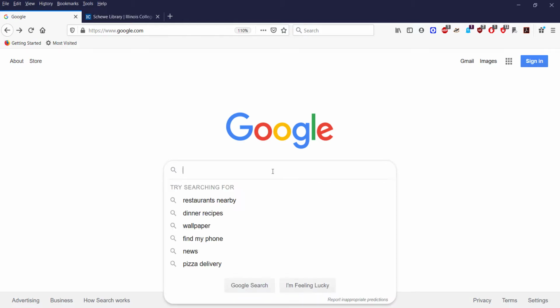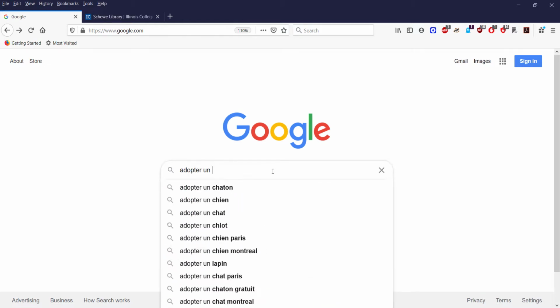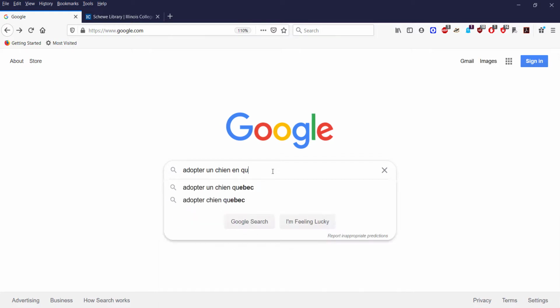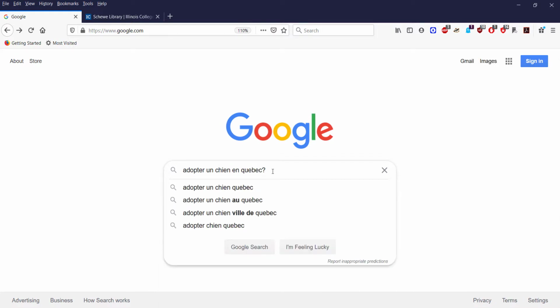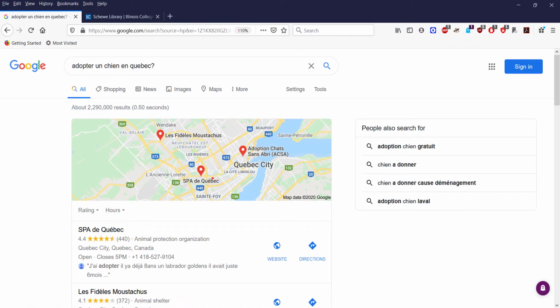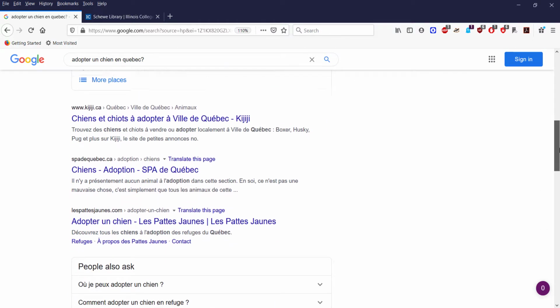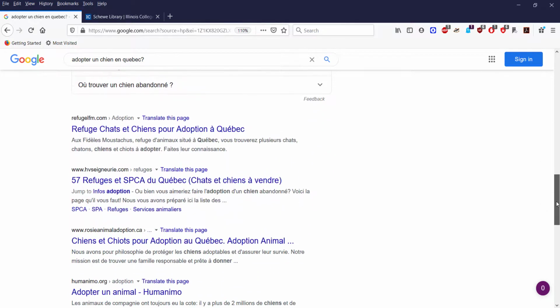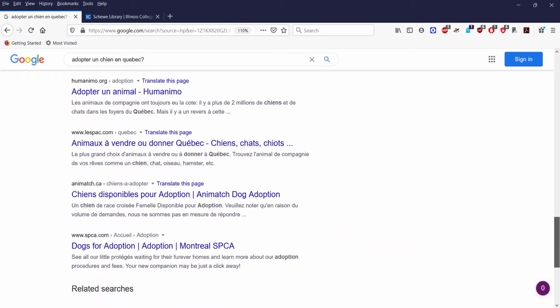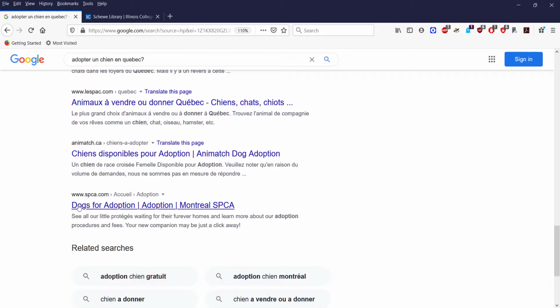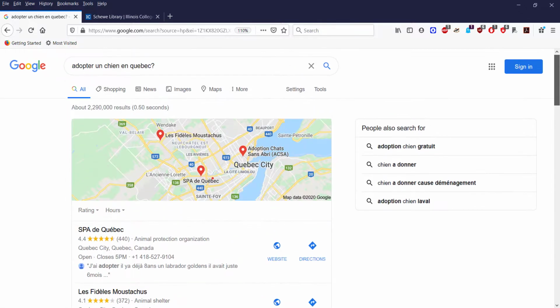And let me show you how that might look. I'm going to do a search for adopter un chien en Québec, which, you'll forgive my poor French, means where would I adopt a dog in Quebec, which of course is a predominantly French-speaking Canadian province. And I'm going to scroll down my list of results here, and to Google's credit, most of these results actually are French-based. But even in the first page, we get to a result at the bottom, which is in English. And if we're looking for information in French, that's not going to work for us.